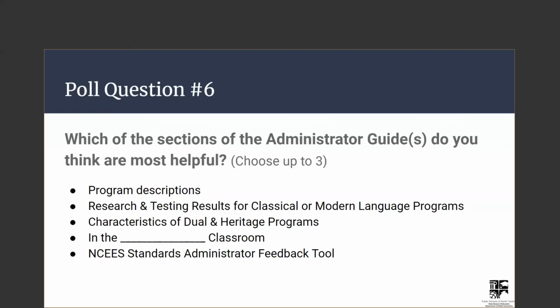We also had several people who liked the NESIS Standards Administrator Feedback Tool. We've heard a lot of good comments on that. We've also seen that feedback tool used in training by watching, let's say, a video, either from someone's class or from the video libraries that are available online of world language classrooms, to train and really use that as a way to think about how you can give feedback to a world language teacher.